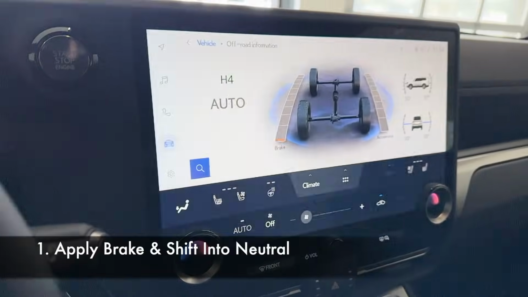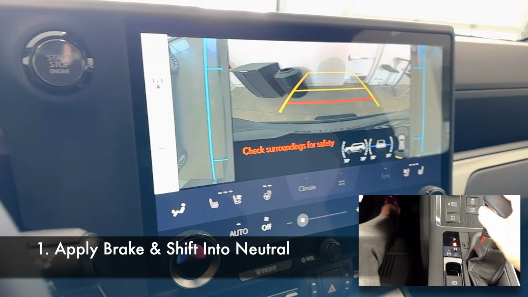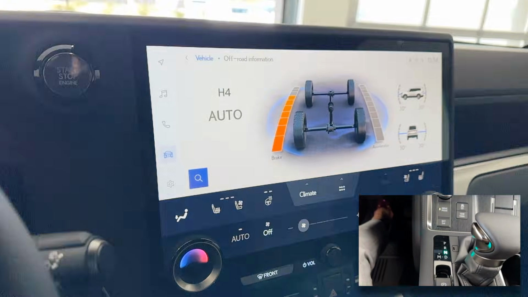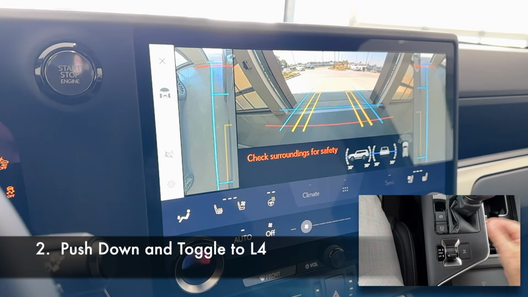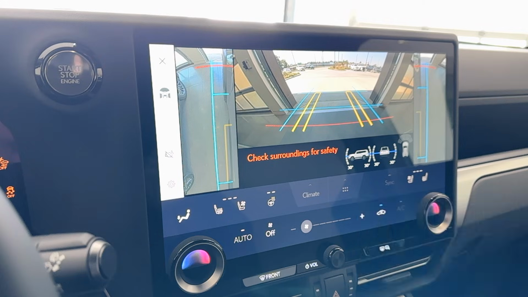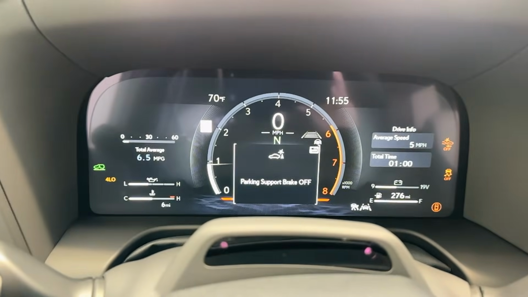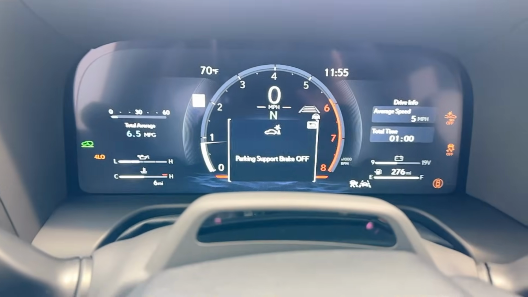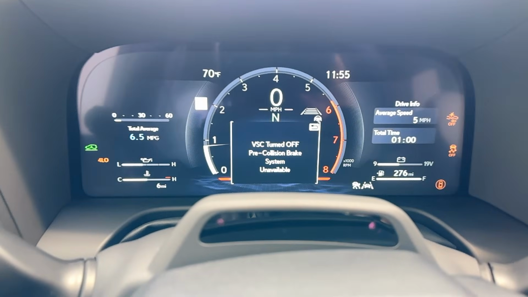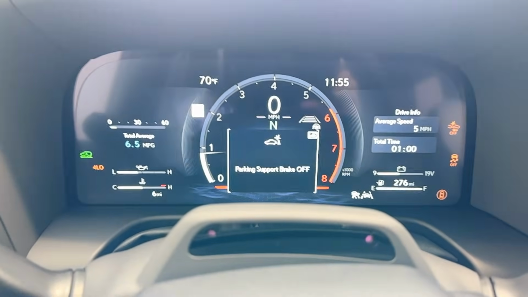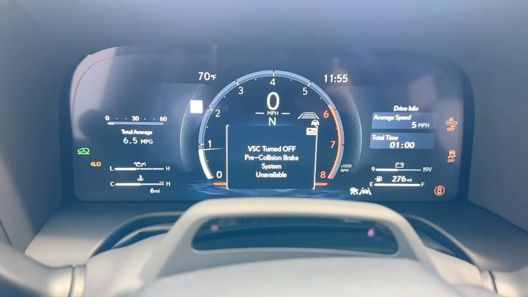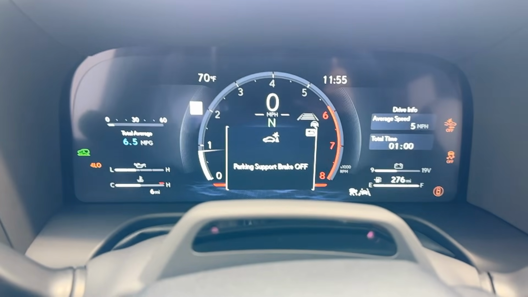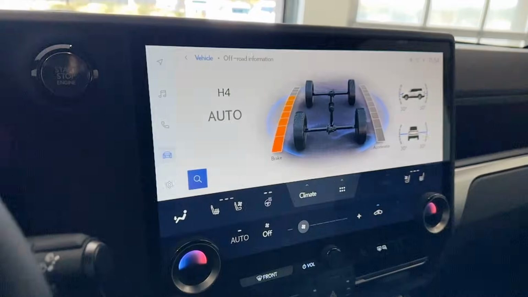So we're going to apply the brake, shift into neutral, push down and toggle down from High 4 to Low 4. So here we are, we're in Low 4. We have all kinds of information popping up on our display because it needs to disable a lot of different things in order for us to take advantage of these off-road features.